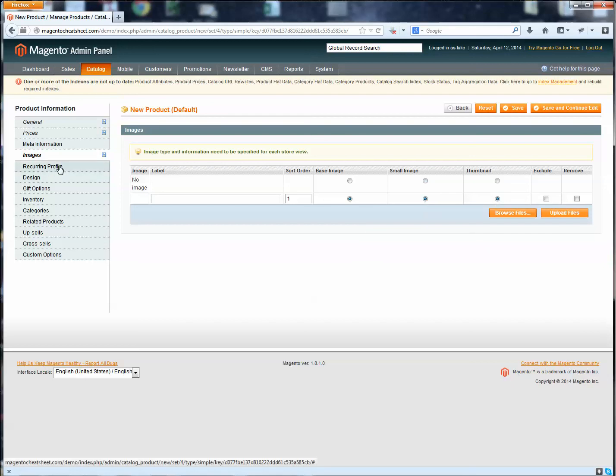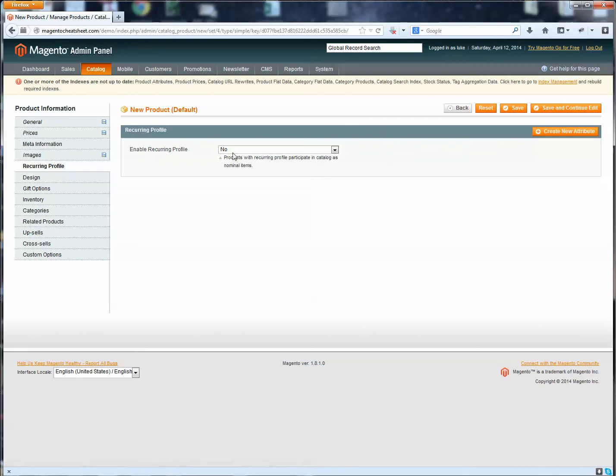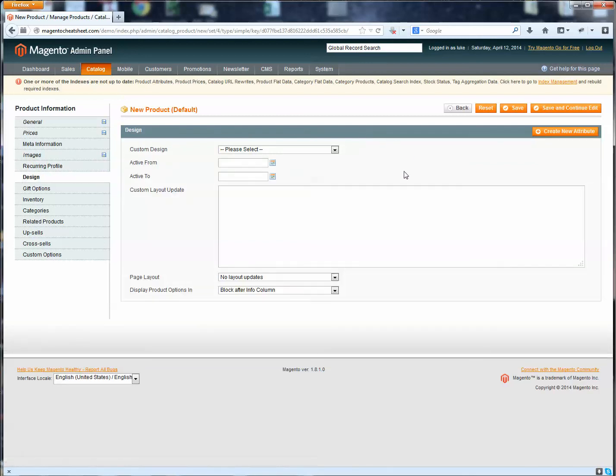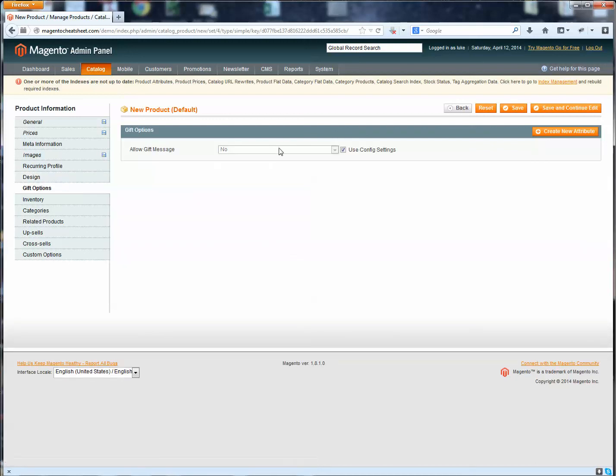All right. Our recurring profile, this is something we'll explain later on. It's nothing you have to worry about right now, but it has to do with PayPal's recurring profiles. Design, this is another thing you might want to go into, but basically you can control the design on a product by product basis. Gift options, do you want people to be able to write in a message? Like if you had flowers on your site, this would be a given. You'd definitely want to allow a gift message.